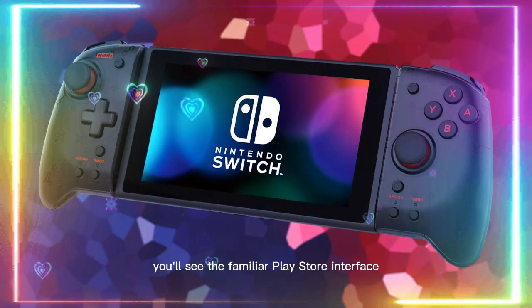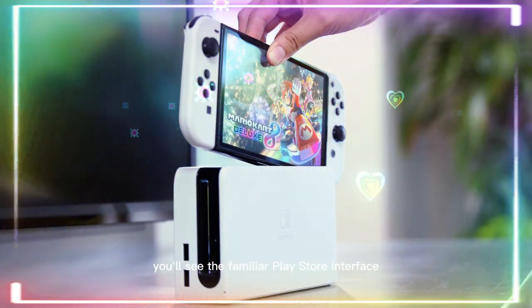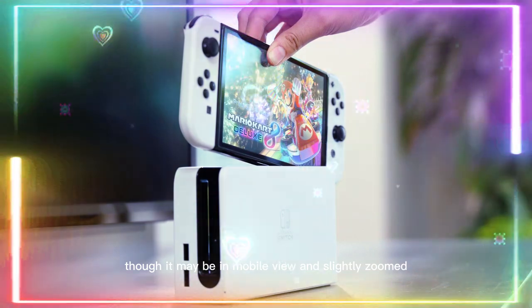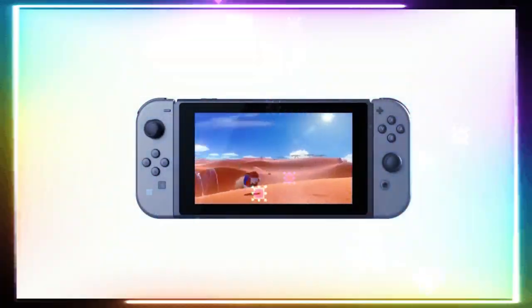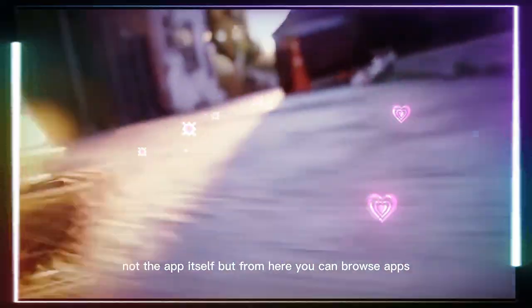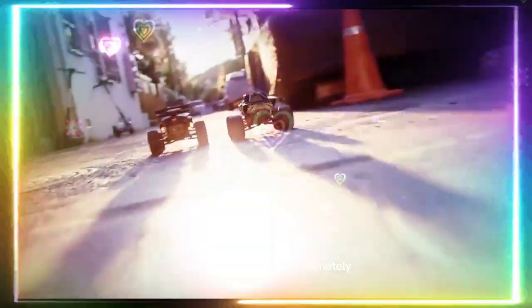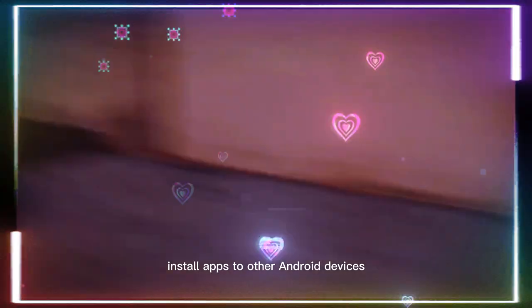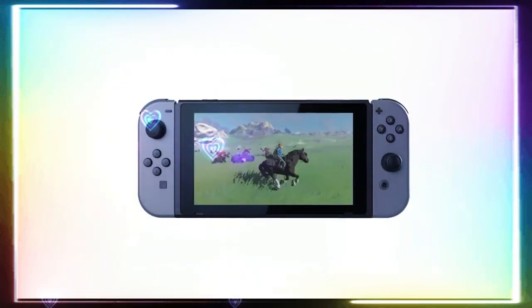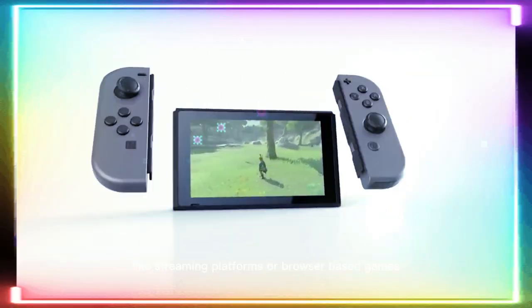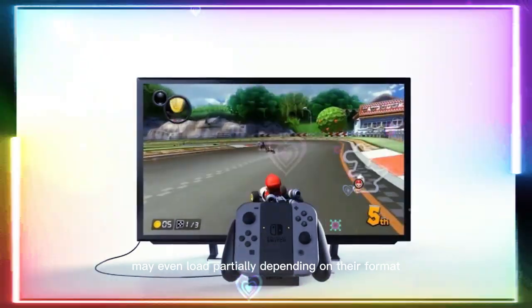Once you open it, you'll see the familiar Play Store interface, though it may be in mobile view and slightly zoomed. Is this the full Play Store like on your Android phone? No, it's a web-accessed version of the Play Store, not the app itself. But from here you can browse apps, read reviews, and even remotely install apps to other Android devices that are signed in with the same Google account. Some cloud-based Android apps like streaming platforms or browser-based games may even load partially, depending on their format.